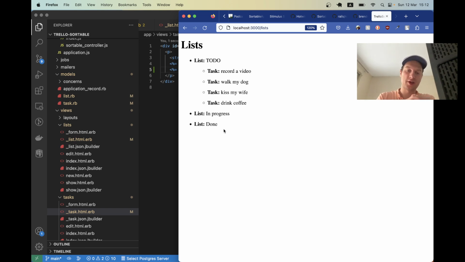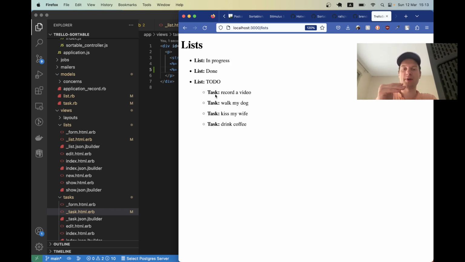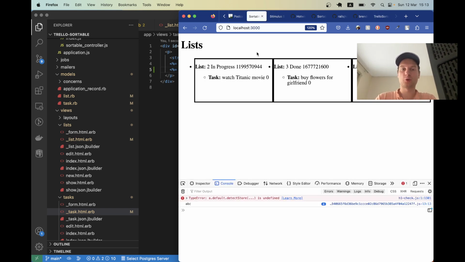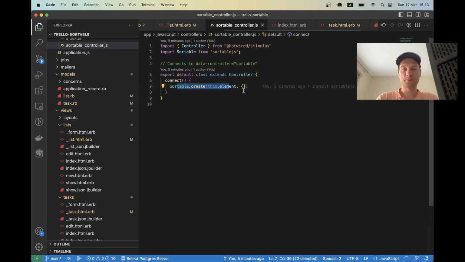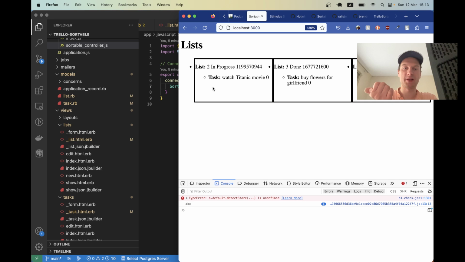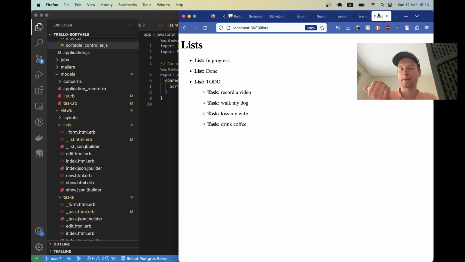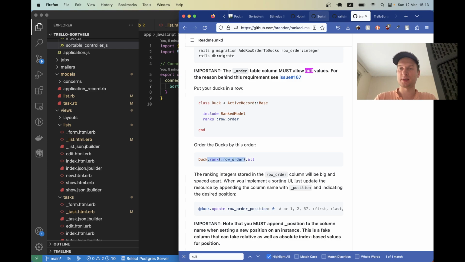So we have done the basics of installing the gem ranked model, and now we need a way to actually update the order of the lists, or maybe of the tasks within a list, or tasks that can move between lists. So how can we do it? Let's go back to our stimulus controller. So we have this sortable controller, and we will want to know what is the new index position of the element in the list where we moved it.